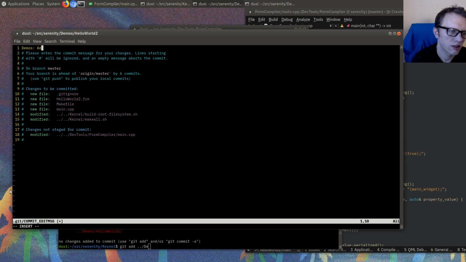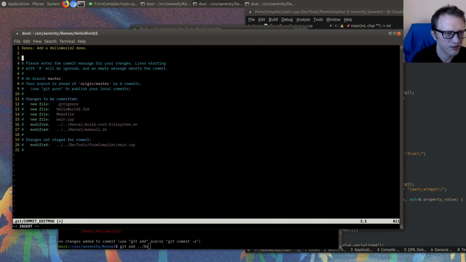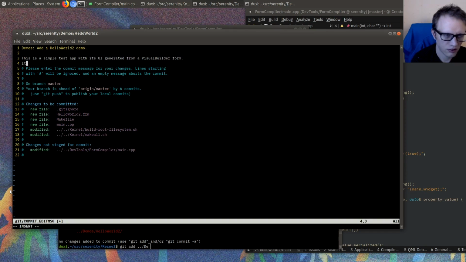Demos. Add a Hello World 2 demo. This is a simple test app generated from a visual builder form file with its UI generated from, yeah. Name is probably silly, but who cares?